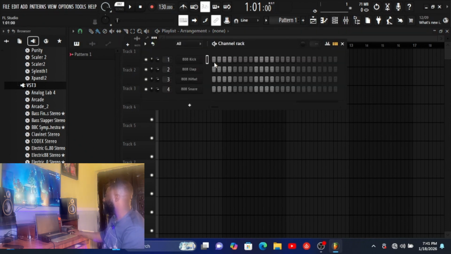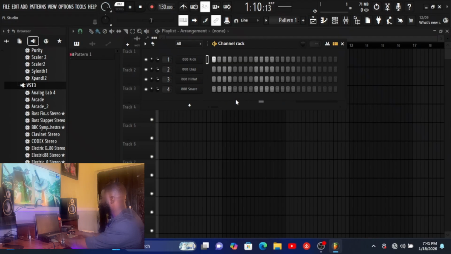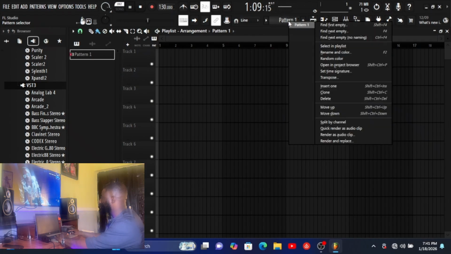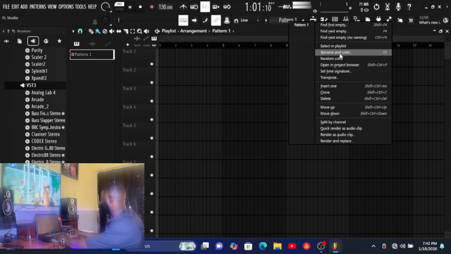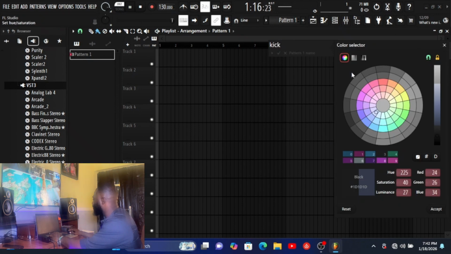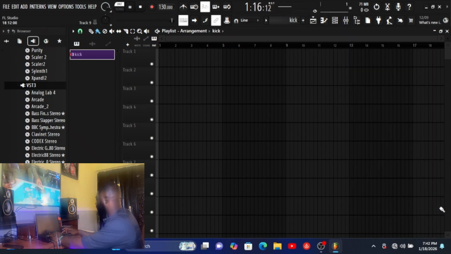Let's just try this kick. Let's just create this pattern. So we name this pattern one as we stated in the lesson for the channel rack. Although if you haven't seen that, you can just see that so that you know how we do this. So we name this kick, we give it a very fine color, and enter, accept it.